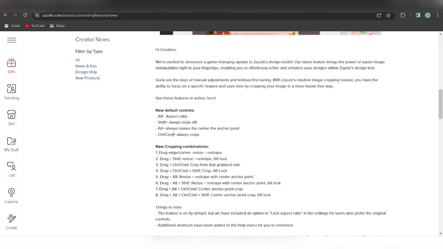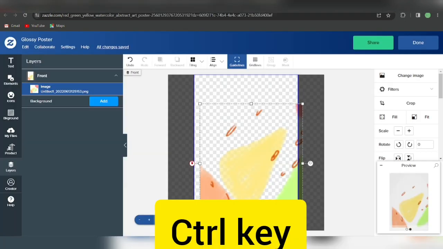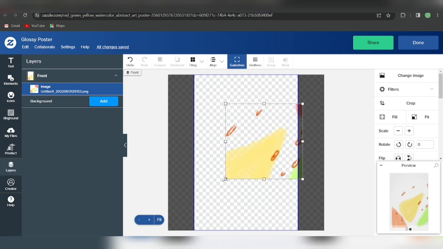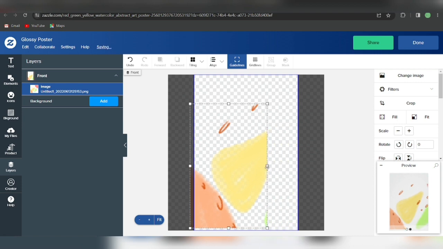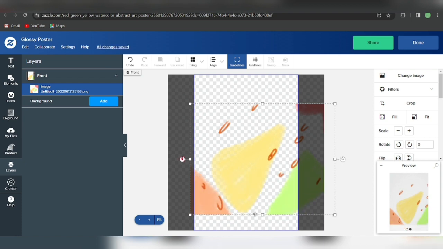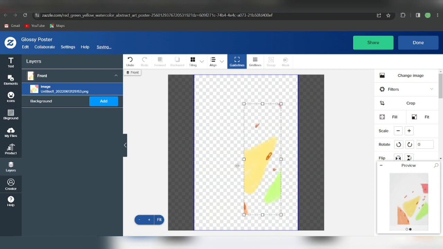The third thing is about Control always crops. You can also use the Control key to crop the image. So you can see it's cropping the image. If you don't want to go over to the crop option, you can simply use the Control key on your keyboard and you can crop the image. Or you can select the Alt and select your focal point, and then you can play around with your design, but your focal point remains the same. It won't change.